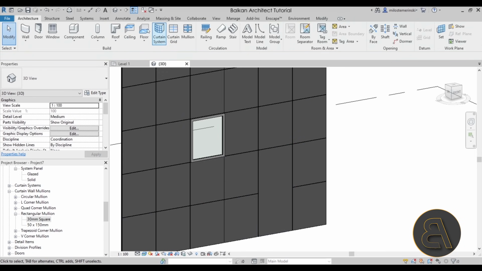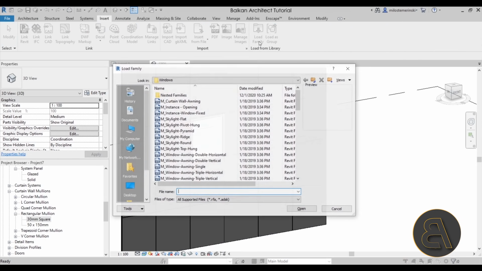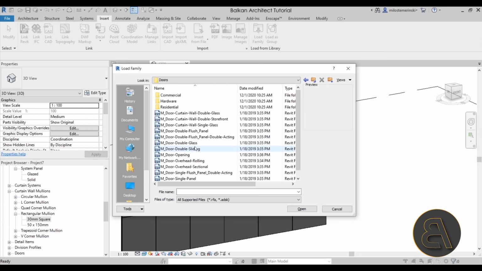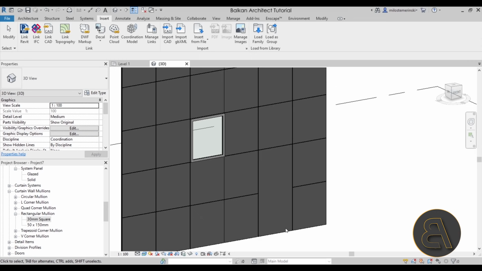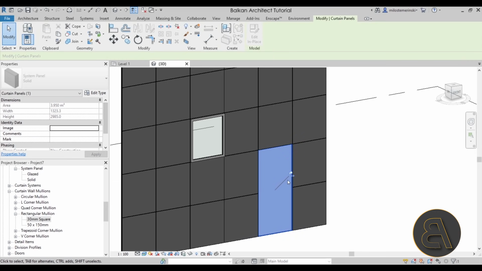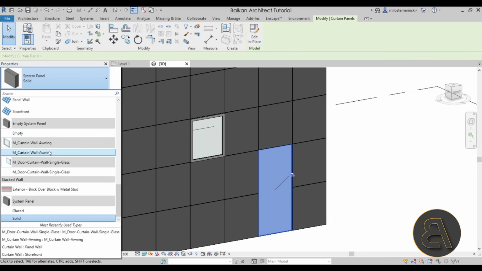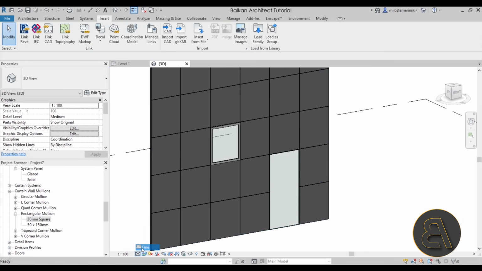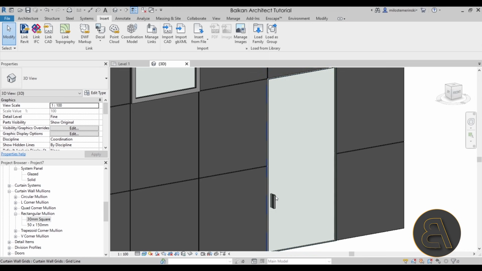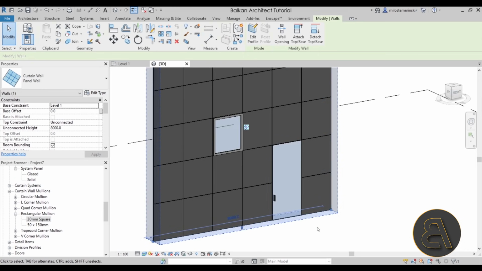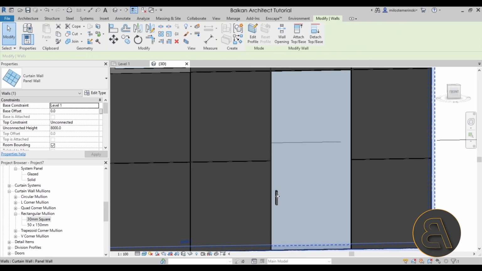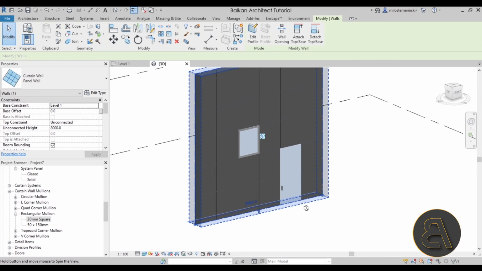And then you can again go to Insert, Load Family, go back one folder, go to Doors, go to curtain wall doors single, there we go, open, and now you can simply select this, unpin that panel, and turn that into a door, which is quite cool. And if you go to the fine level of detail, it would actually add a door handle. Now this door is probably ludicrously tall, it's like 3 meters tall and 1.5 meters wide. That's why the door handle is so small. But you get the point.